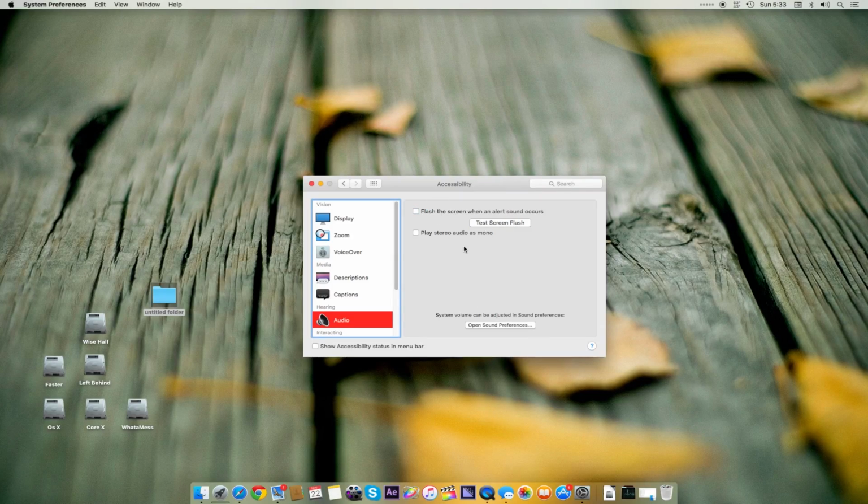Then there is play stereo audio as mono. If you've got two channels of audio, left and right, and you want to make it into one channel, for example, you've got some of the voice in the left channel and some of the voice in the right channel, and you want to hear it on both of the speakers, then what you have to do is click on play stereo as mono. So it will combine both channels, and a single channel will be output on both of your speakers.